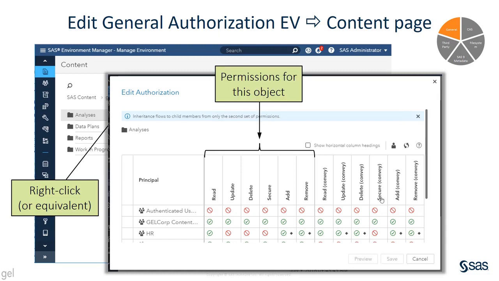You will see something different than you saw in SAS 9.4 here. There's two sets of permissions. You can see the first set of permissions is read, update, delete, secure, add, remove. They're the permissions for that folder. So I clicked on the analysis folder, and that's the permissions for that folder, the actual object itself.